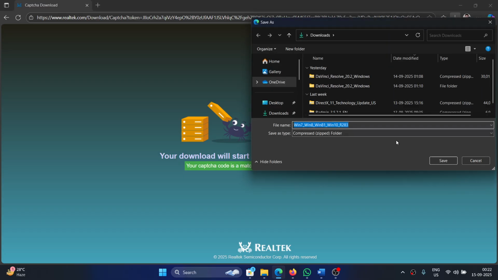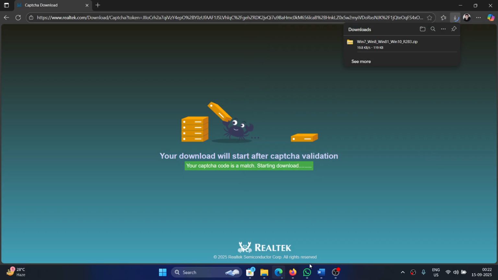And then you can save this file and then later restore it.